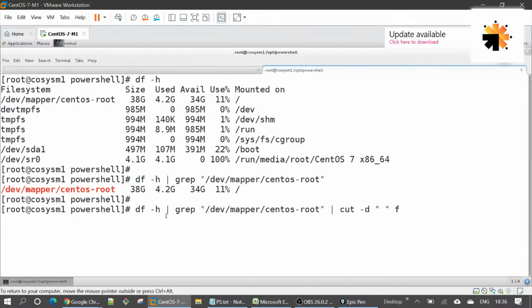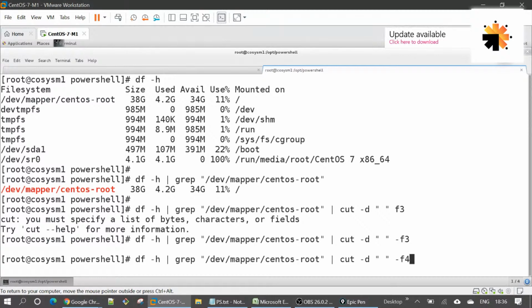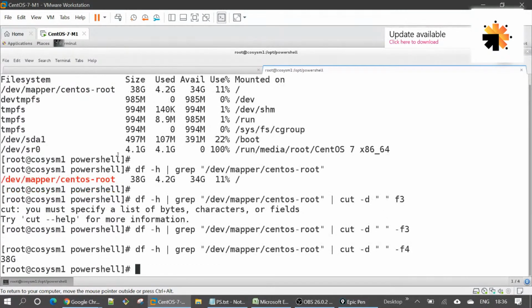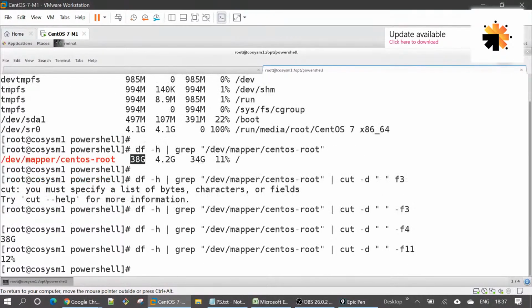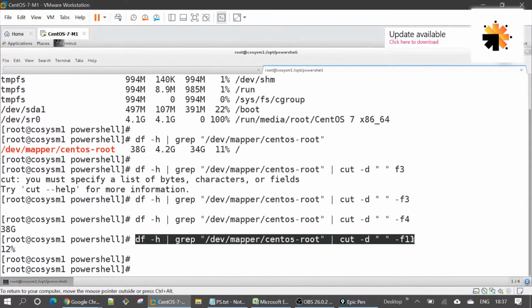So we'll try this one. Hyphen f3, sorry man, it's hyphen f3, so I didn't get it. Hyphen f4, we got something. Yes, we are somewhere here, right? So I guess we'll have to try it out. I just figured out that it's somewhere around the 11th. That means if we cut the 11th field, we are going to get the percentage of space that is remaining. So I'll copy this one, and here we go.